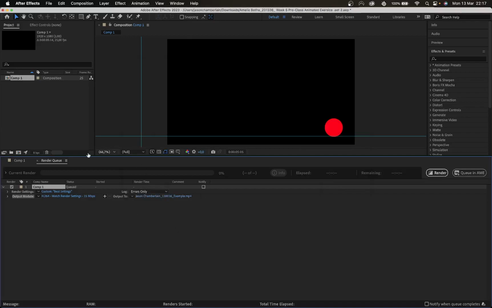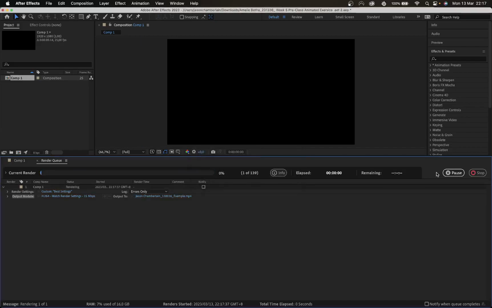So now we've set all the information, but it hasn't rendered yet. Now we need to come over to these two buttons over here. This button over here is going to push it to Media Encoder. We don't need to do that. So instead we're just going to click on this render button, and that's going to then give us our progress bar, a nice dinging sound at the end, and your render is done.